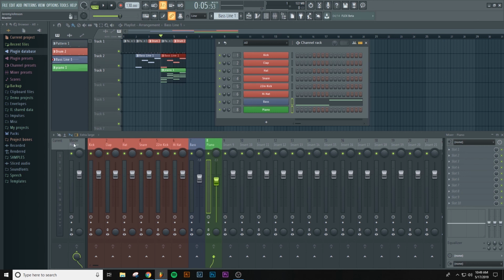And once you're done, and once you're happy with the way that you've mixed it and the way that you've put it together, then you can export it as a song. And that's really the basics of how you put together a song in FL Studio.